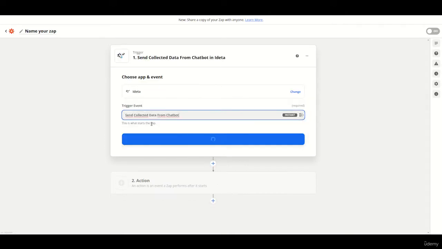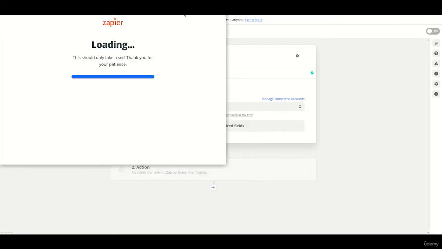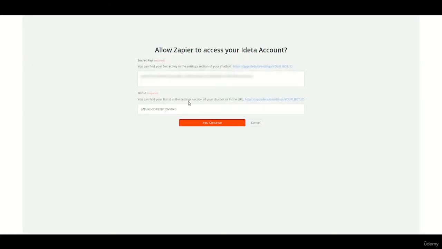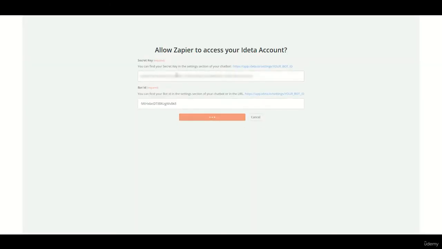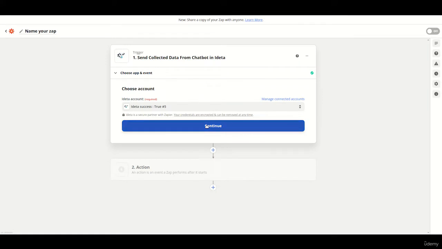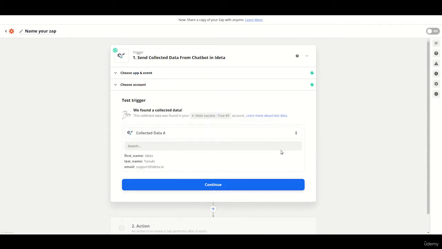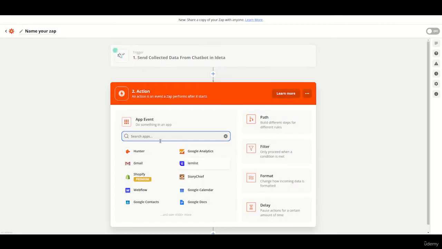At the connect phase, use the credentials obtained in the previous step. Remember that a new account means another bot in Edita. Before you can move on to finish your Zap, you should send your custom data to Zapier to test the connection. You can continue your Zap and send the information somewhere else, such as in a Google Sheet.